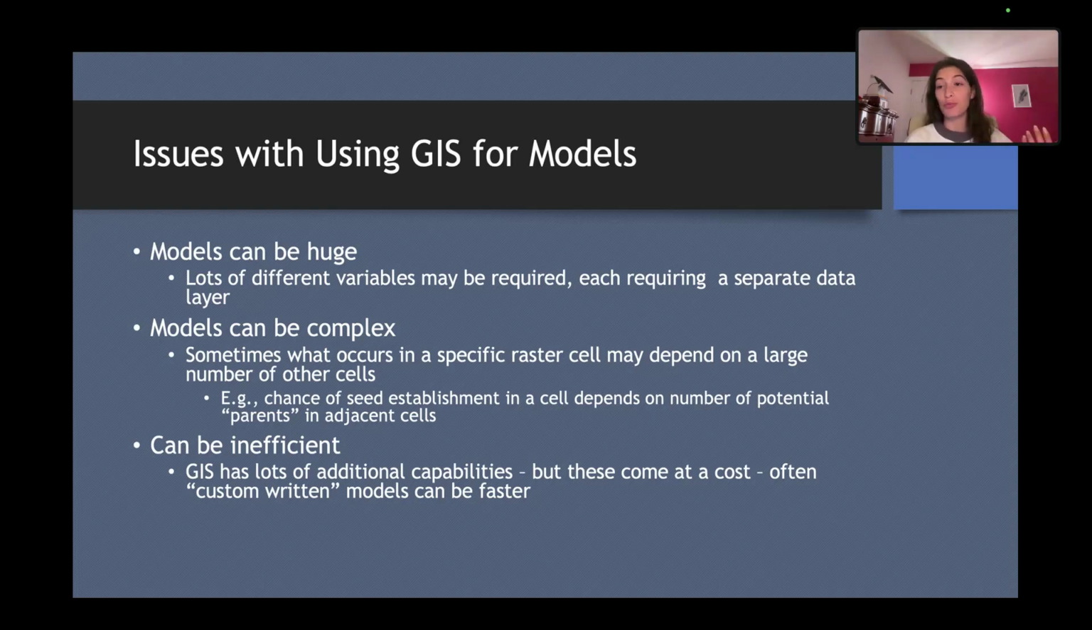And this may be very tough on your computer. It may be very tough on your brain to figure out what tools you want to use when you want to use them. And it comes back to overall, it could be inefficient depending on what it is you're trying to do and how you do it. There are a lot of capabilities of this software, but there is a cost, and sometimes a custom written model can be faster. There may be some things that you'd love to do in GIS that might make more sense to do in R or Python, and vice versa.